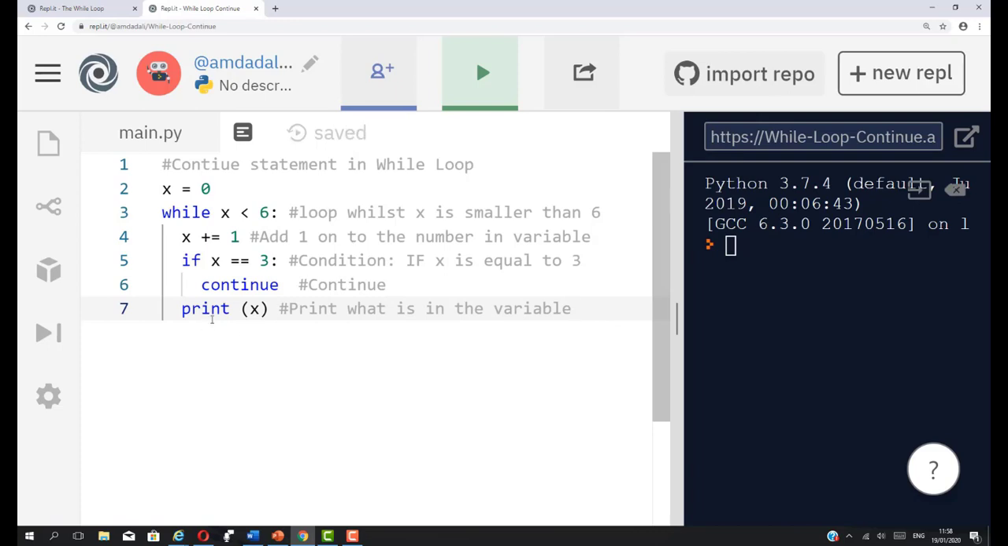Now I will explain the same thing again. We have x inside the variable. If x is less than 6, add the number 1 to it, which will become 1. If 1, the number inside this variable, becomes the same as 3, continue. If not, then just print the number. So we'll print the number 1.